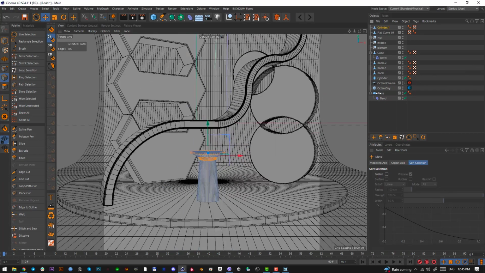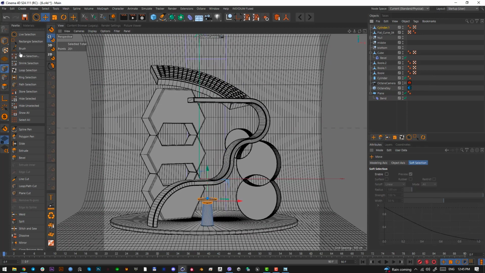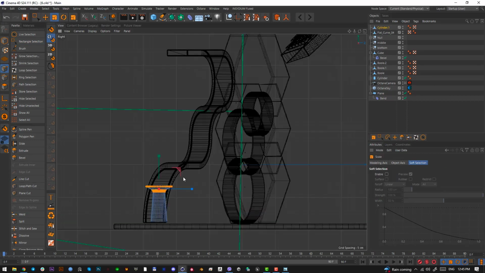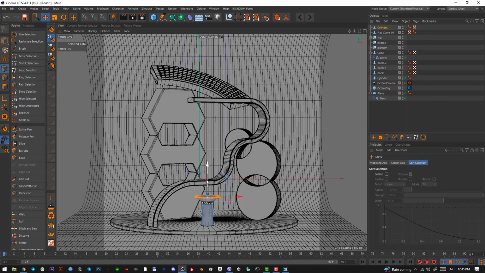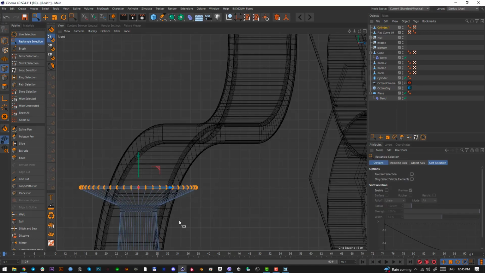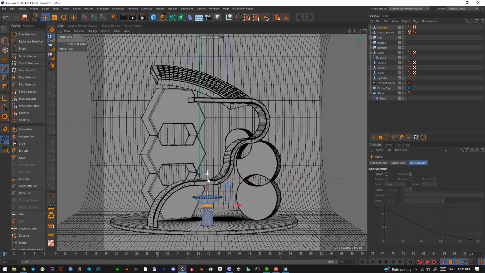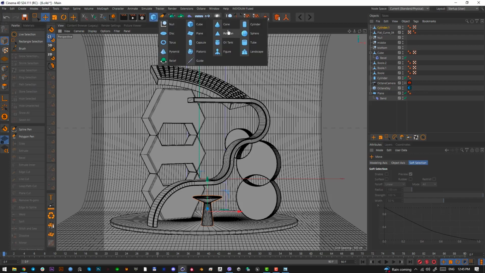Yes. And yeah, this is it. Go to the edge mode. And yeah, select only these, scale them outwards, put them up. Select these, scale them inwards, put them a bit like this. And now select these and scale them inwards a bit. This is fine.